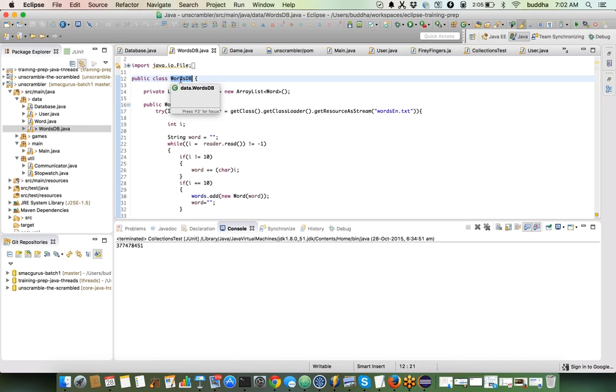Just a second, I'm losing track of what sessions I've already covered. Have I covered files? No. I covered lists, which means I might have covered using ArrayList and adding them manually. Okay, now let me come back. The intention of the words DB class is to store the list of words that are available for the user to choose from.